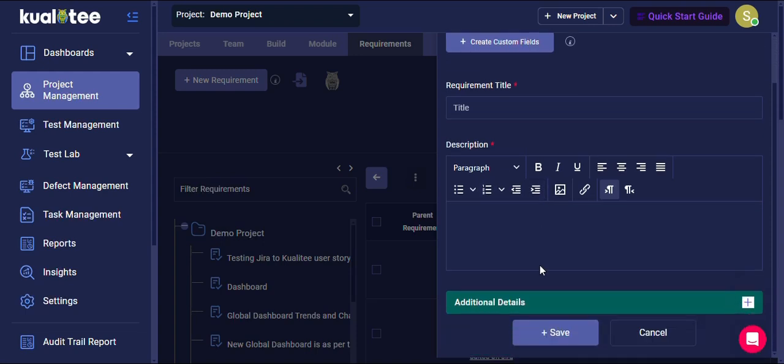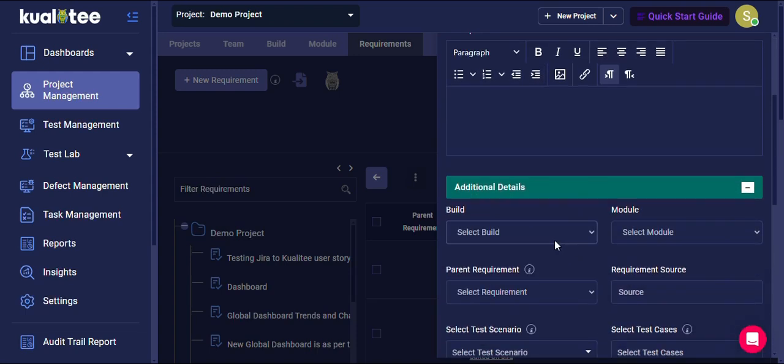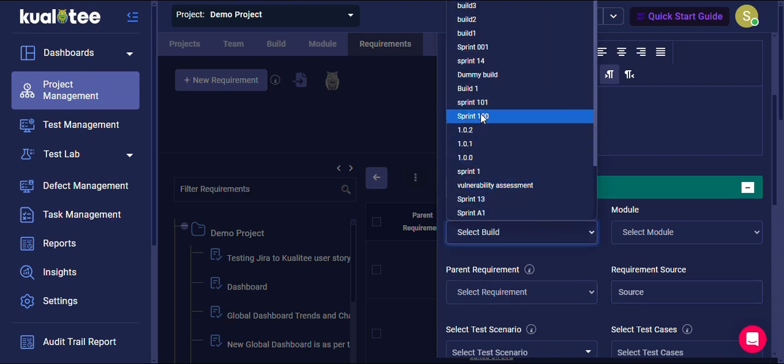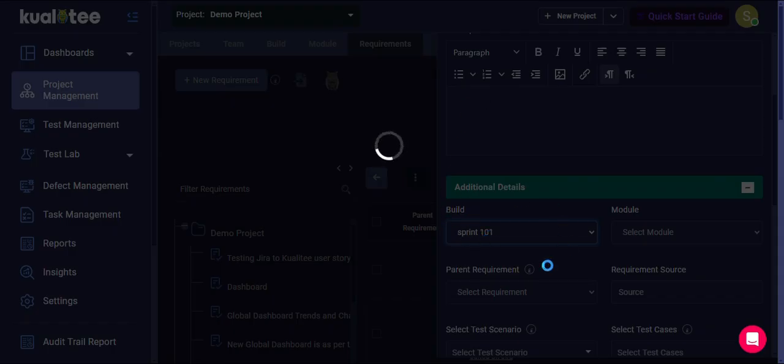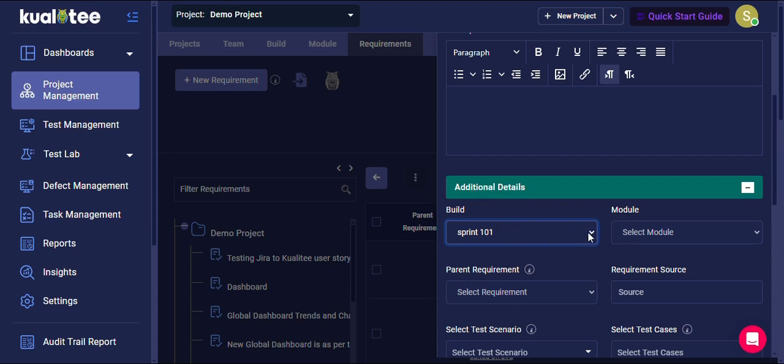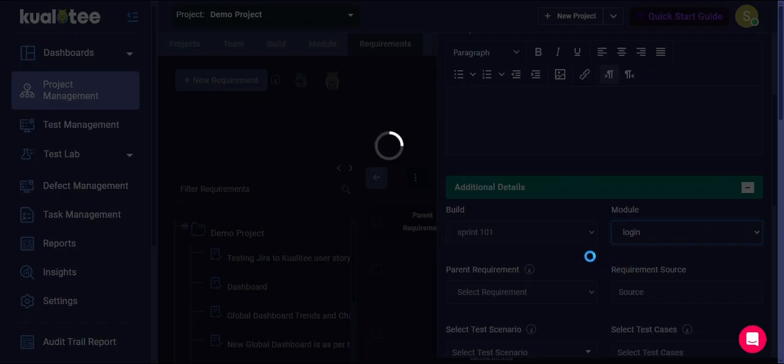You can add in new additional details. So if you want to add in your module, you can add that in, and you can select that from the drop-down here. So, if I select one as a build, Sprint 101. And if I have any more builds, it's going to be shown in this drop-down right here.